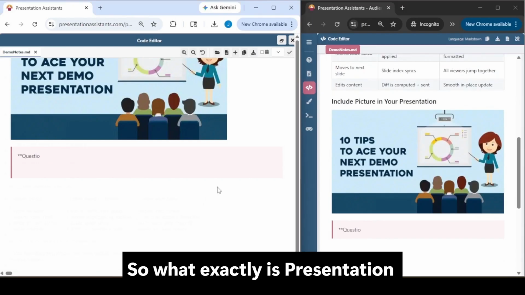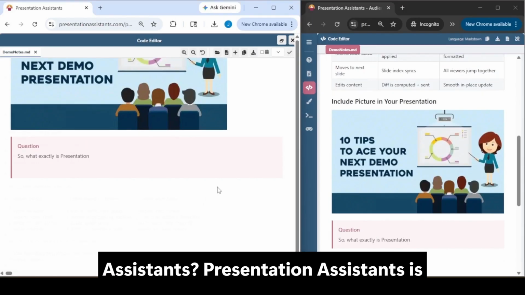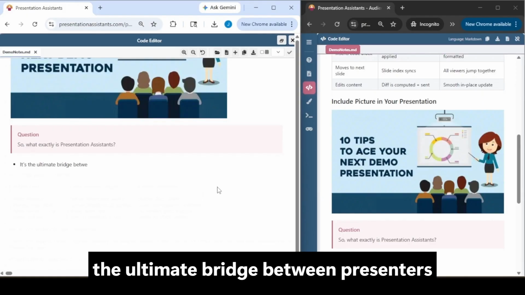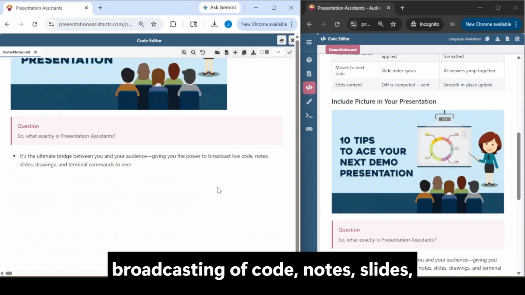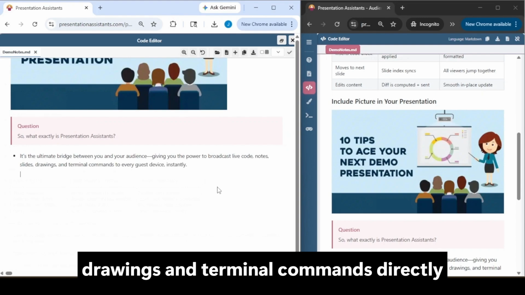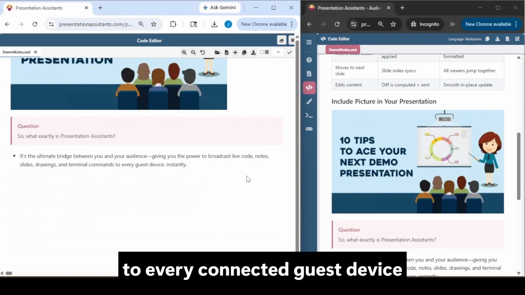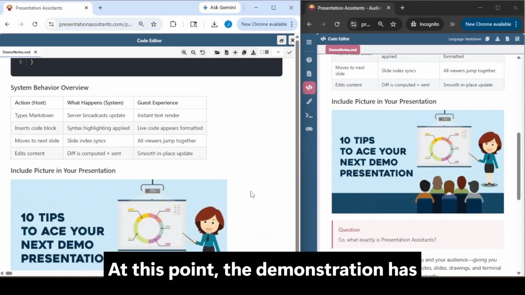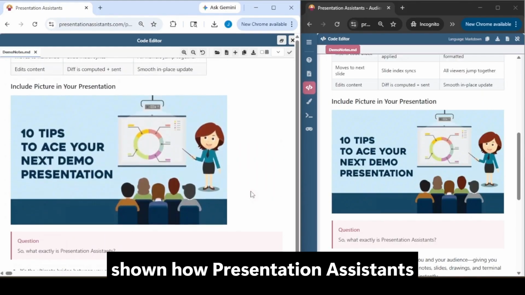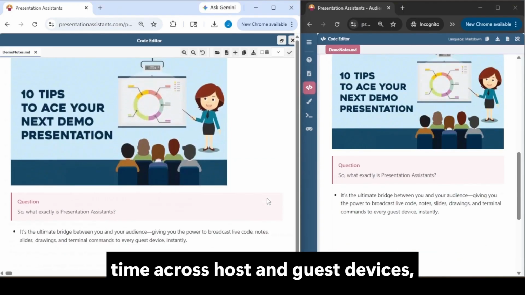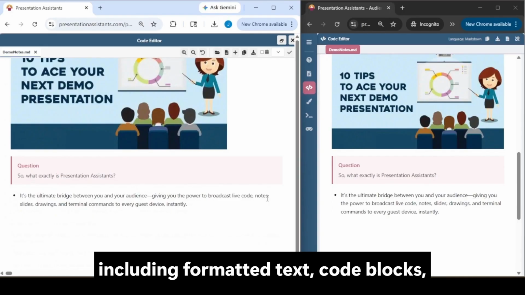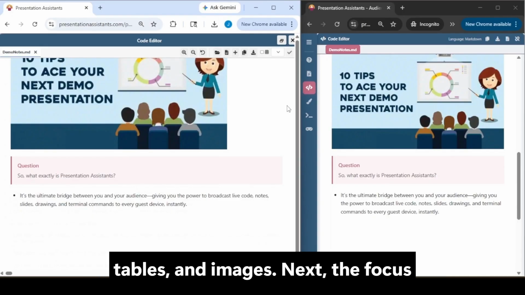So, what exactly is Presentation Assistance? Presentation Assistance is the ultimate bridge between presenters and audiences, enabling real-time broadcasting of code, notes, slides, drawings, and terminal commands directly to every connected guest device instantly. At this point, the demonstration has shown how Presentation Assistance synchronizes presentation notes in real time across host and guest devices, including formatted text, code blocks, tables, and images.